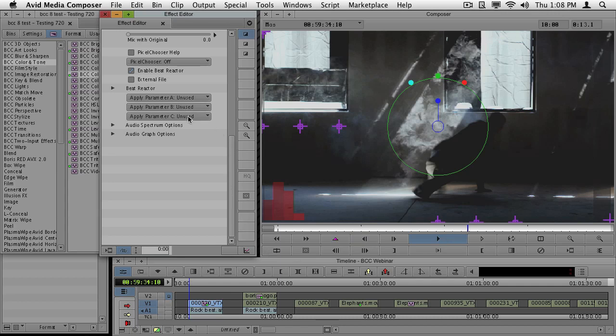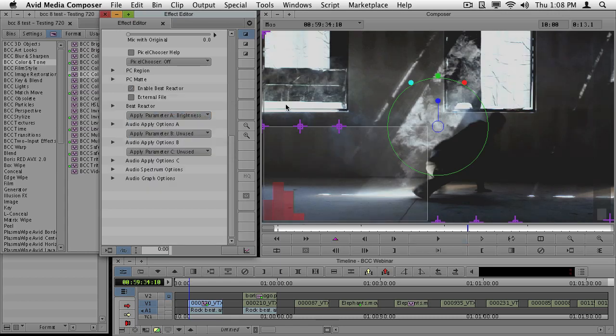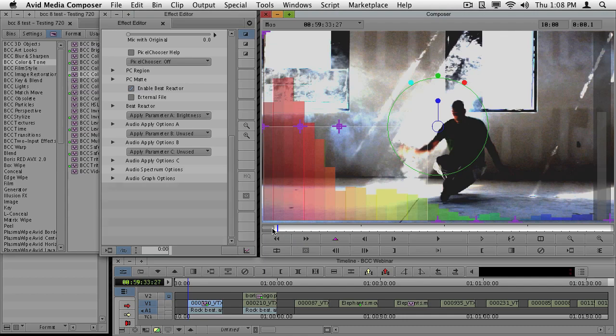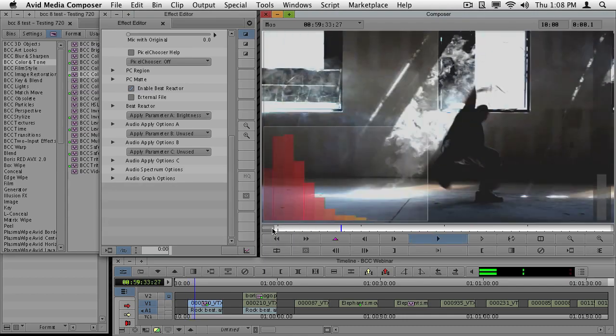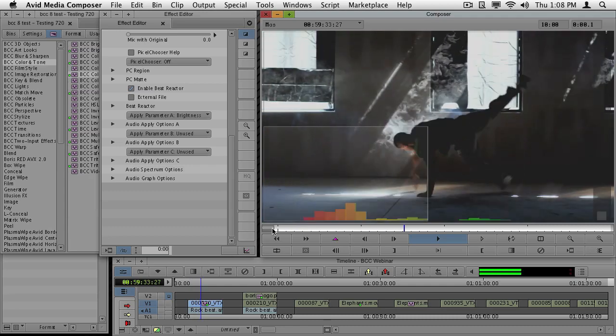You'll see I've got three parameter choices here, A, B, and C. I'm just going to take the A parameter and link it right to brightness. You can see this window comes up. I'm going to back this up and hit play. Okay, now that's really cool.